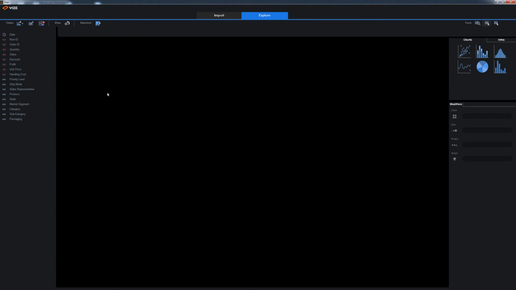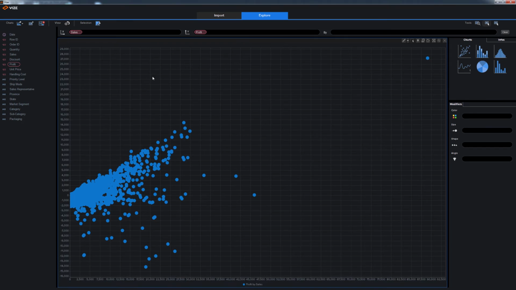When you create a chart in Vice Desktop, you have access to modifiers. If I create a scatter plot of my sales against my profits, for instance, I have access to color, size, shape, and angle modifiers. Now I can change these modifiers manually like this.